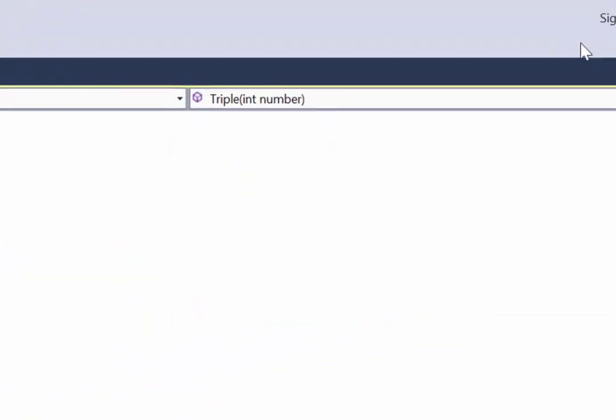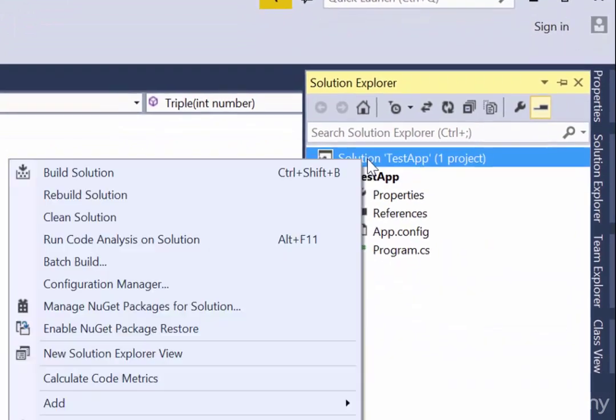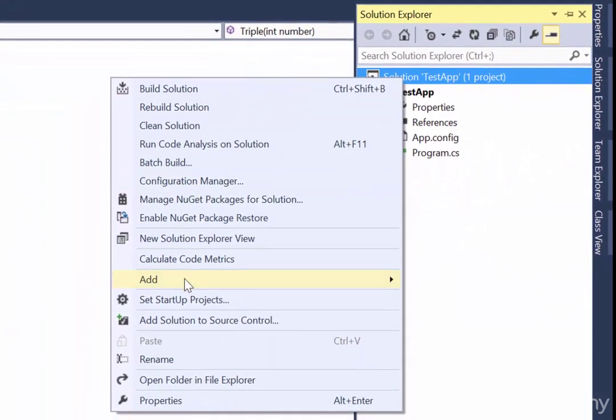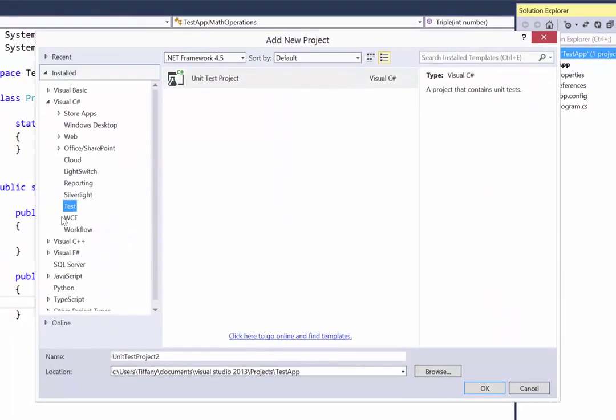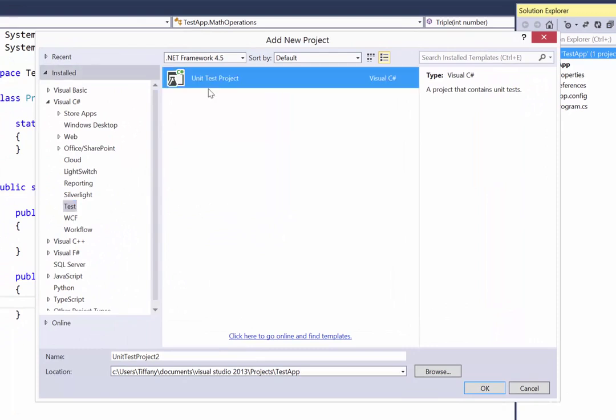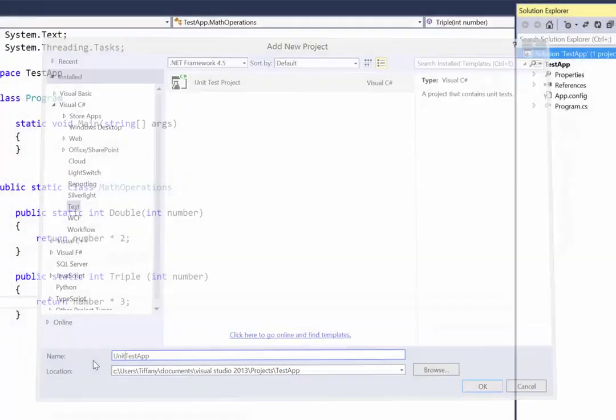So to create a unit test, we come over to our Solution Explorer, right-click on the solution, and go to Add New Project. Under the Test section of your Visual C# tree, you'll find the Unit Test project. So I'm going to name this Test App, or Unit Test App.